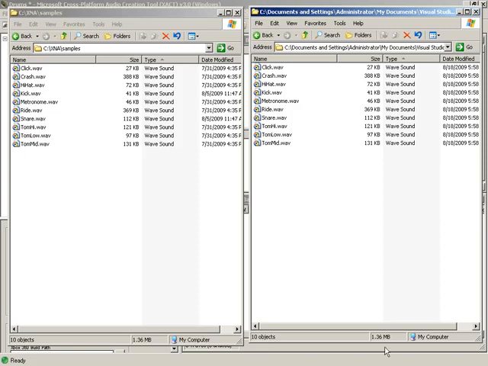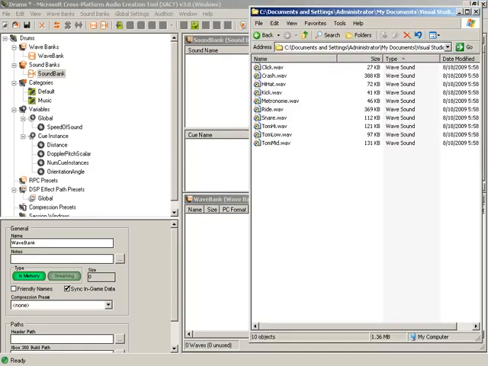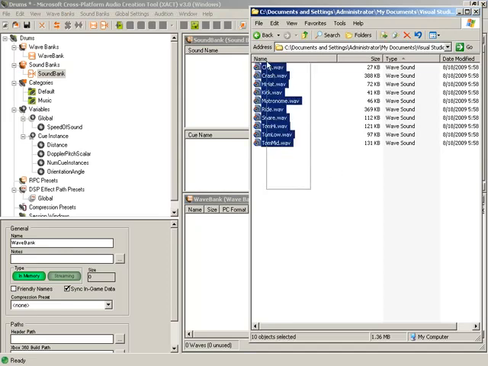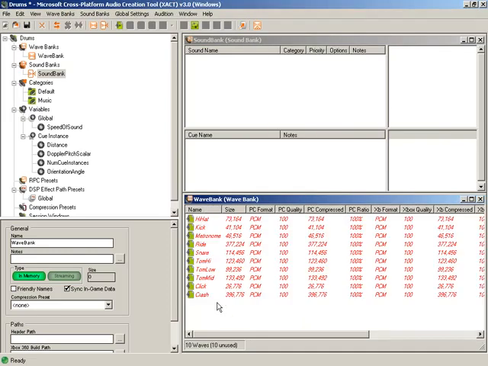Let me bring our XACT project to the foreground, bring our Visual Studio Project folder to the foreground, grab all these WAV files, and drag them down here to the Wave Bank pane at the bottom. We'll drop all of these in, and you'll note that all of them get loaded up, and we can see various information about these WAV files.